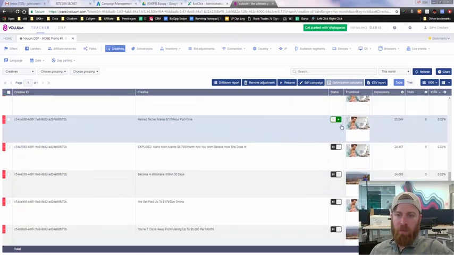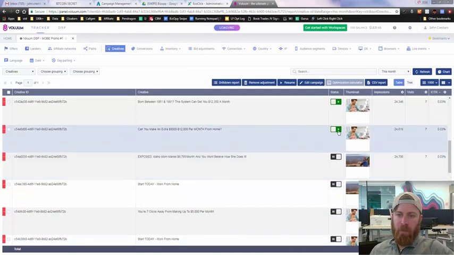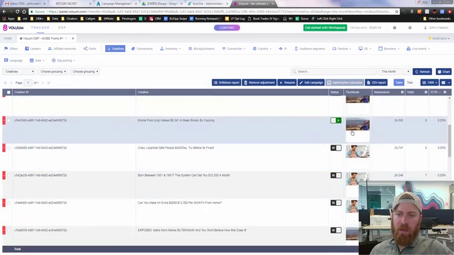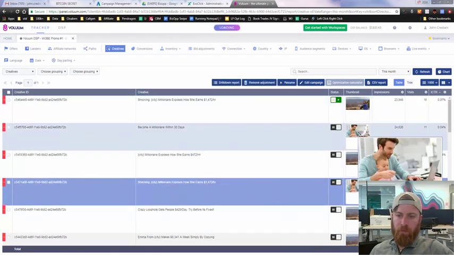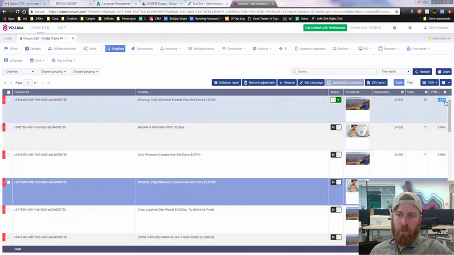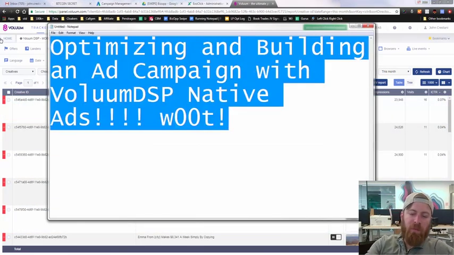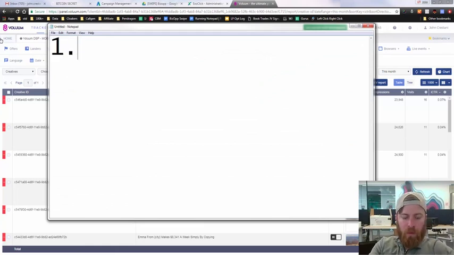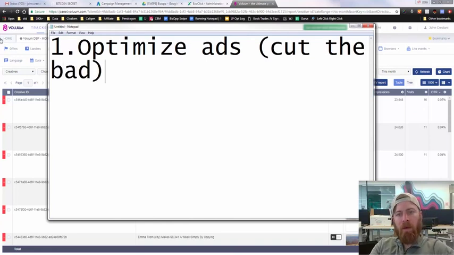So there's a lot of problems in this ad campaign, because one is we're not getting any conversions, and we're not getting many clicks. So lots of the ads don't work. So this is kind of my approach to things. 1, optimize ads. Cut the bad. Okay, which is what we did.